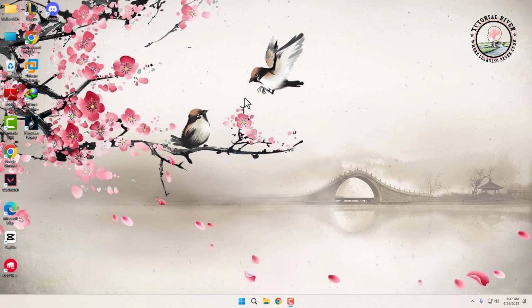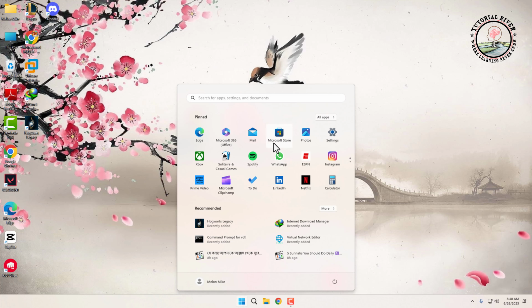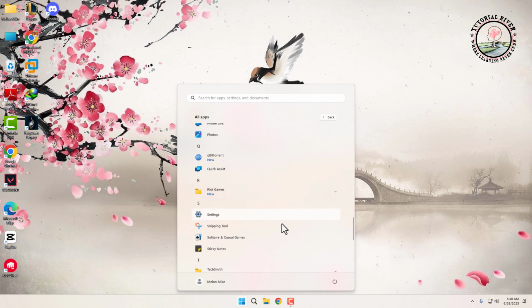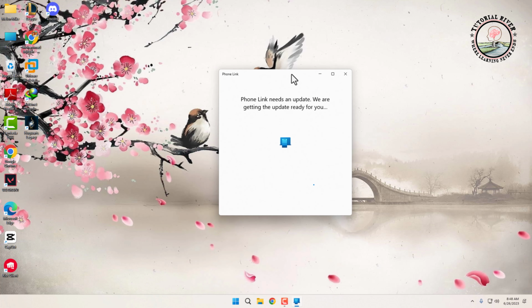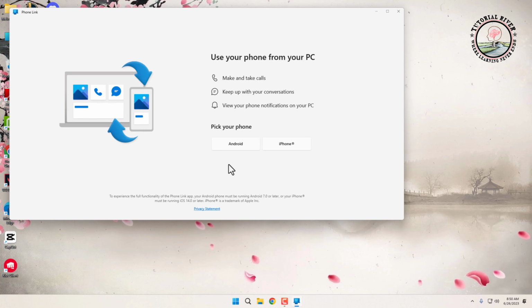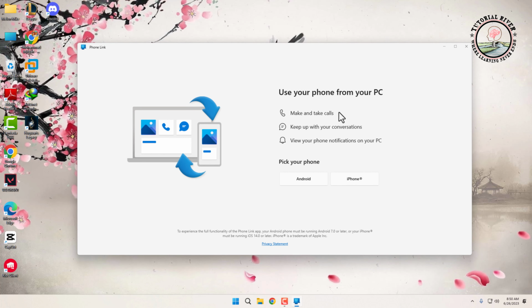So, let's get started. First, click on Start menu. Then click on All apps. Scroll down. Select Phone Link app. It's a pre-built app on Windows 11. Pick your phone. Click on Android.